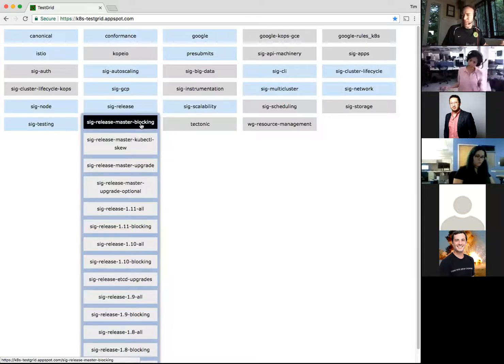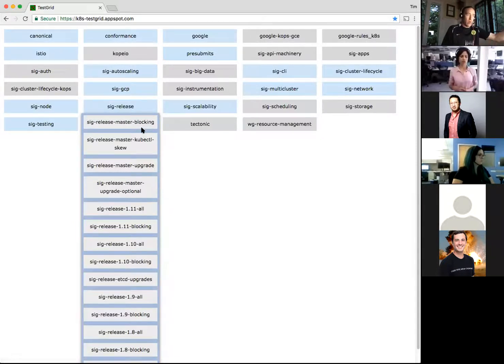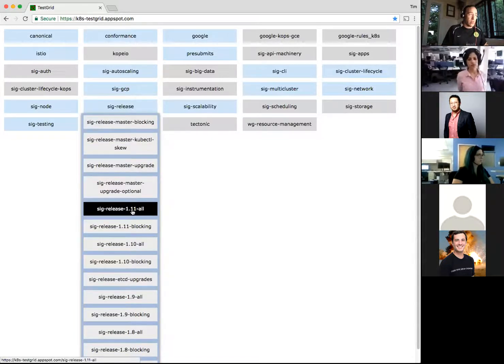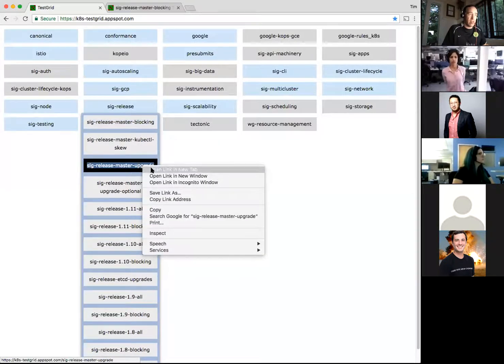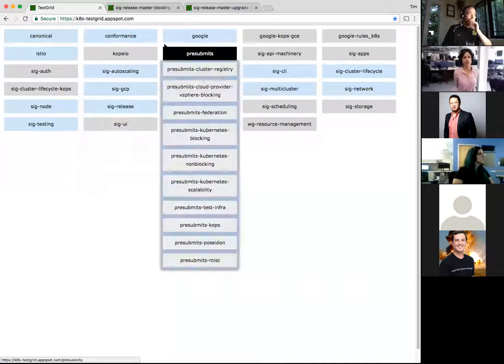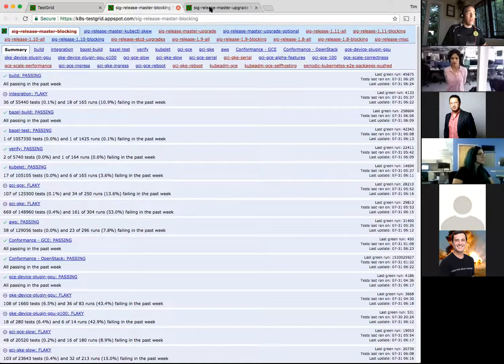But probably something like 4 weeks in, part of the release team process will be, and I'm guessing, the test infra people will drop those older tests. So lacking a 1.12 specific test at this point, later in the cycle I would look at those. If there was a 1.12 set, I would open those, but primarily right now I'm looking at the master ones. So master blocking, I'm going to open in a new tab, and master upgrade, I'm going to open in a new tab.